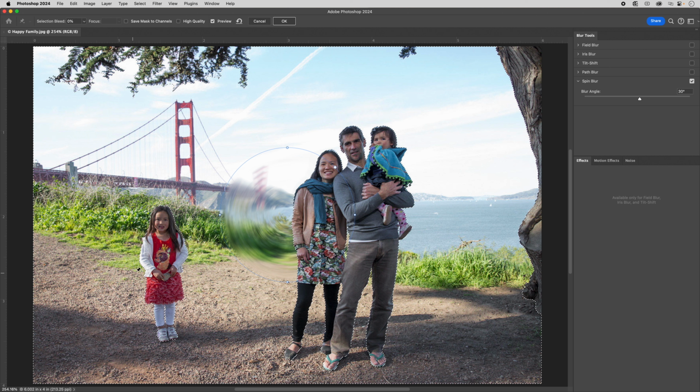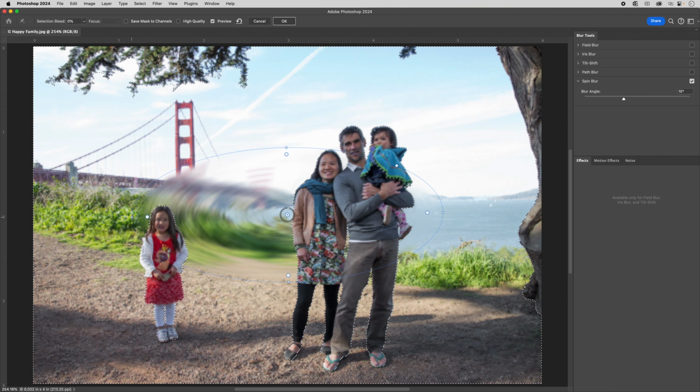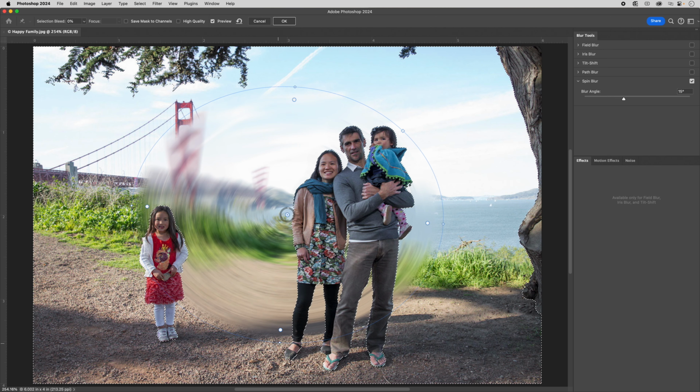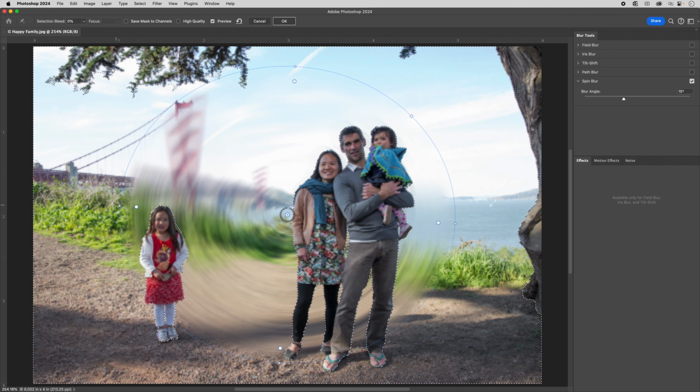So yeah, I made a selection of just the background before I applied this filter. So you see it's only applying to the parts of the image that are selected. All right, so we need to make this bigger. So I'll just increase the size here. We just want to make sure they all kind of look like they're coming out of it.